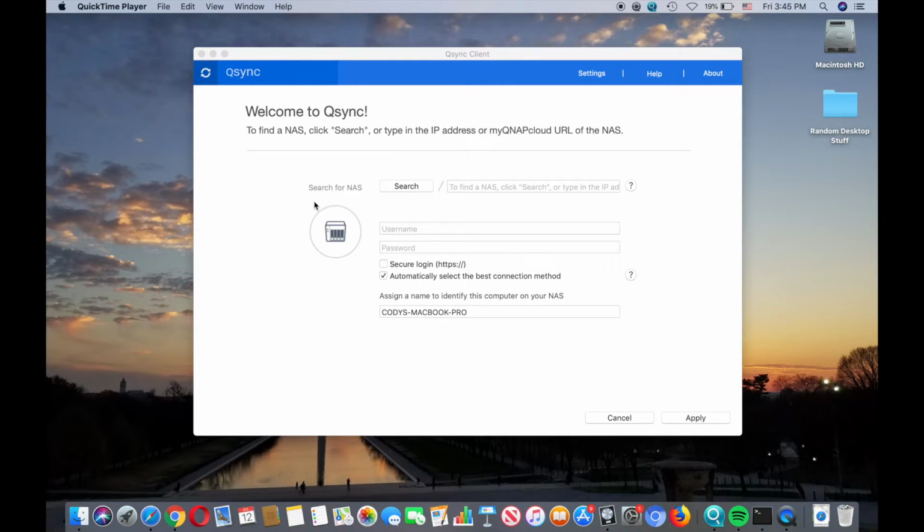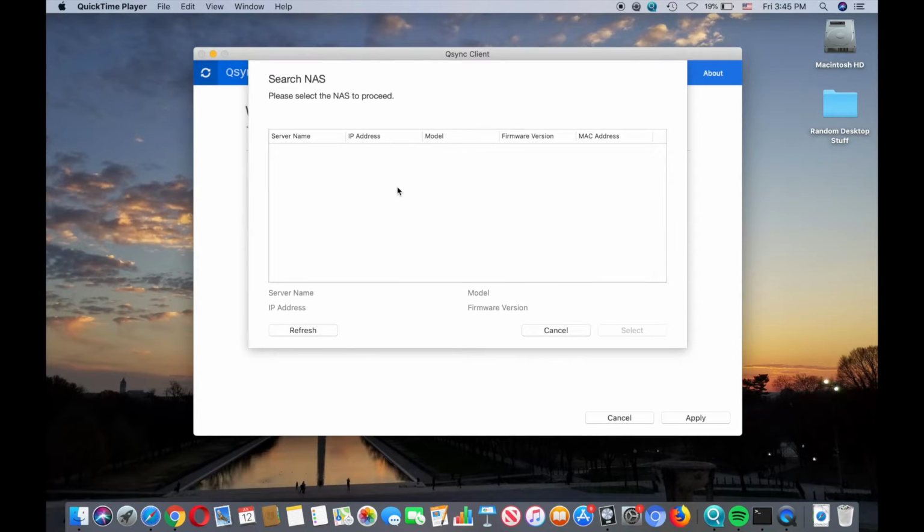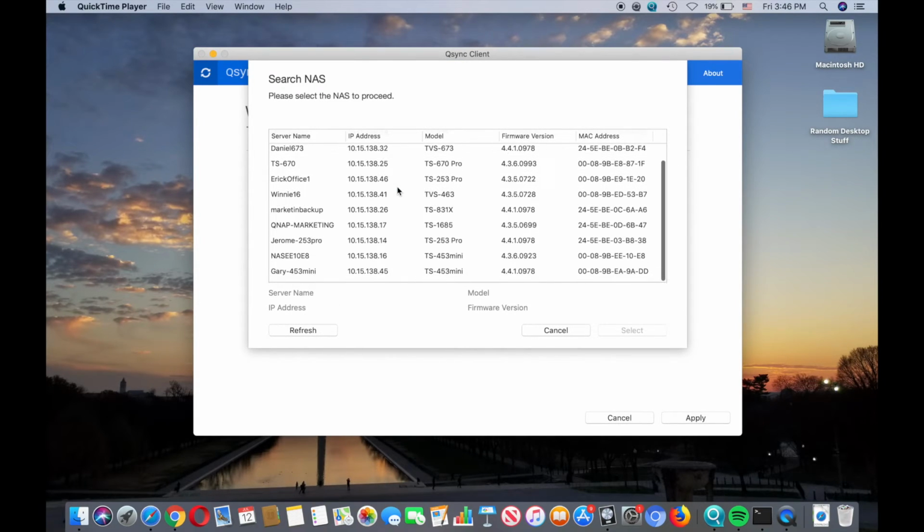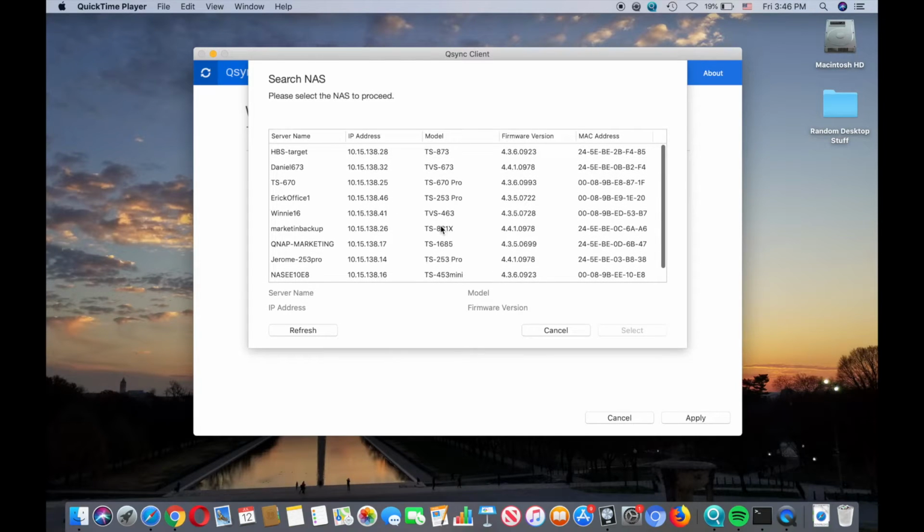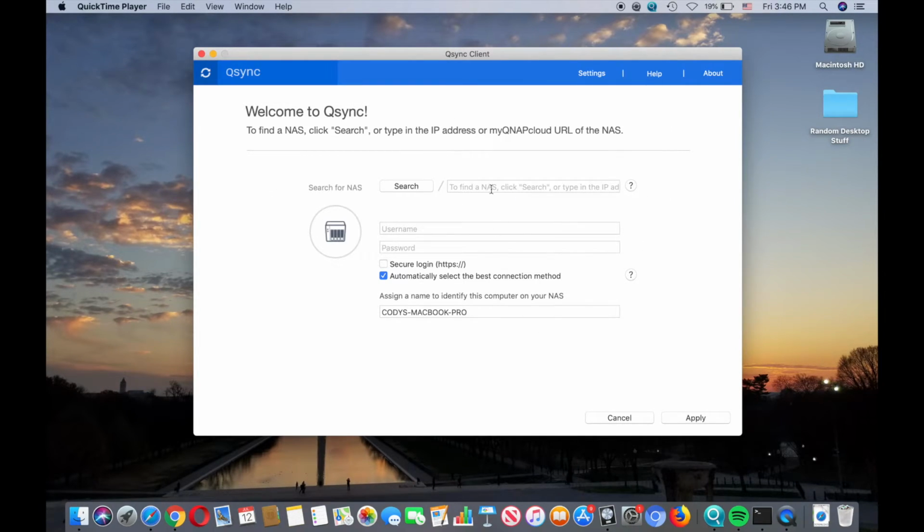When you first open Qsync client on your Mac or PC, you'll be able to run a search to find all of the QNAP NASs on your network using the Qsync client software. In addition to being able to run a search to find your NAS, you can also input the NAS IP address manually. Once you've found the NAS that you would like to sync with, enter the user credentials for the NAS, and then click Apply.